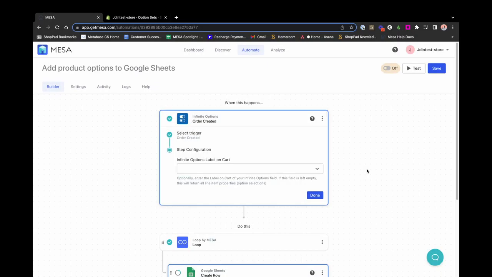Today, we'll go over how to use our template to add product options to Google Sheets by creating a new spreadsheet in the Workflow Builder. With the template installed, we'll open it to access the builder.